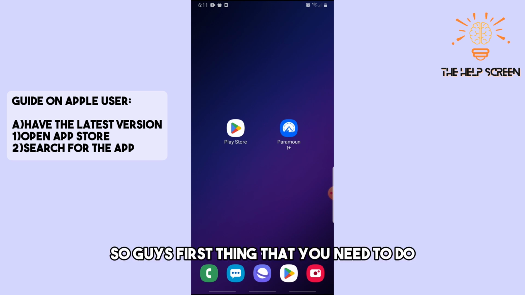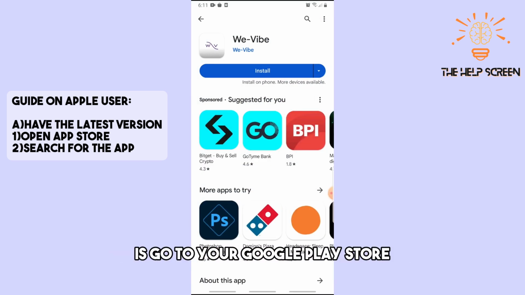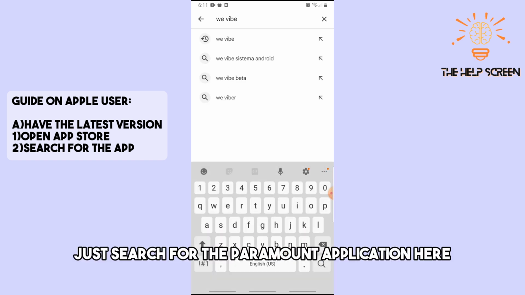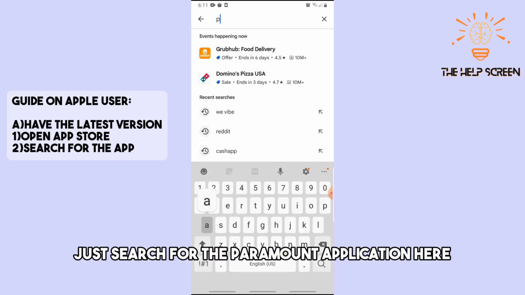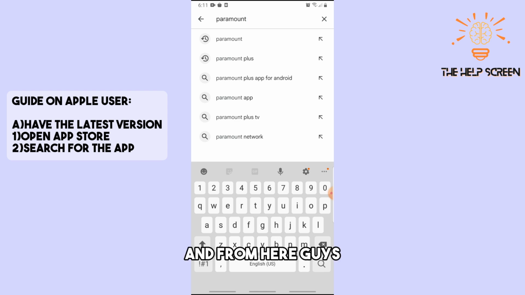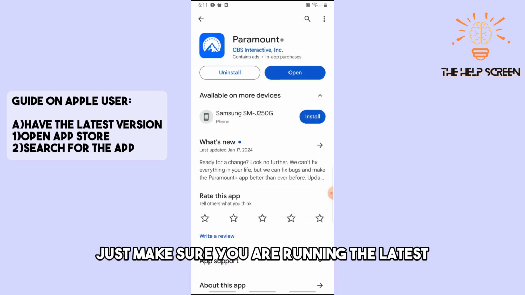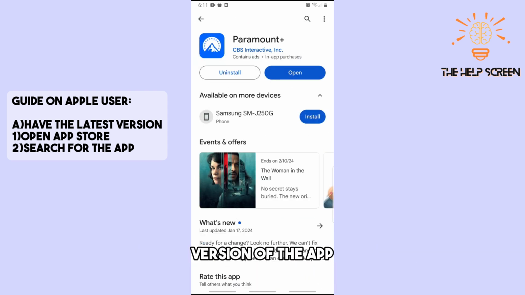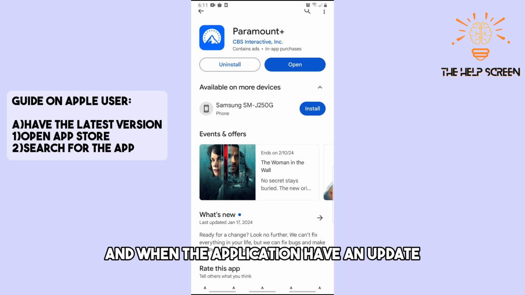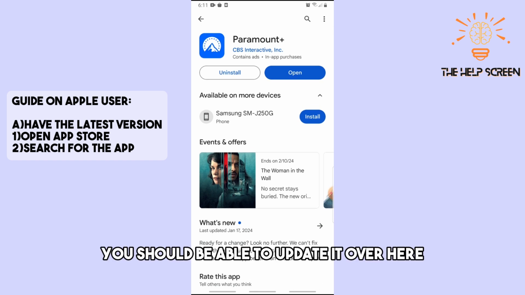So guys, first thing that you need to do is go to your Google Play Store, and from here just search for the Paramount application. And from here, guys, just make sure you are running the latest version of the app. And when the application has an update, you should be able to update it over here.